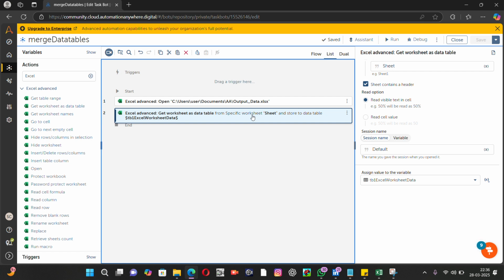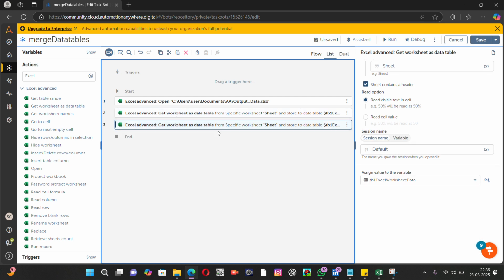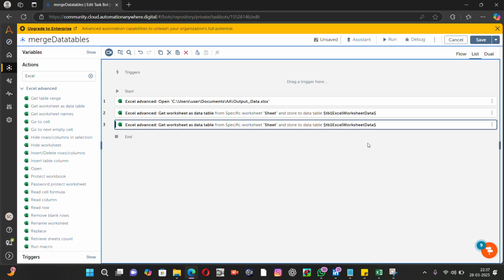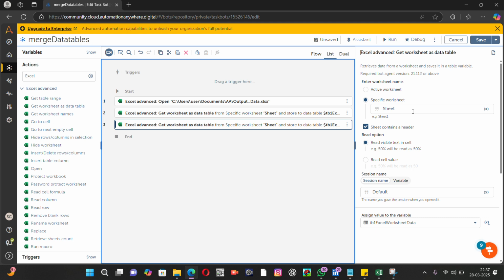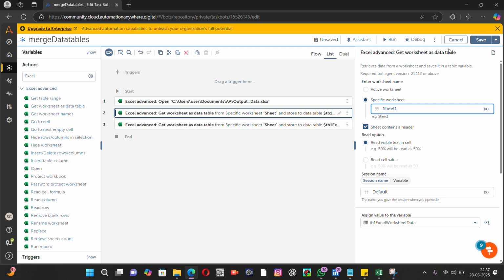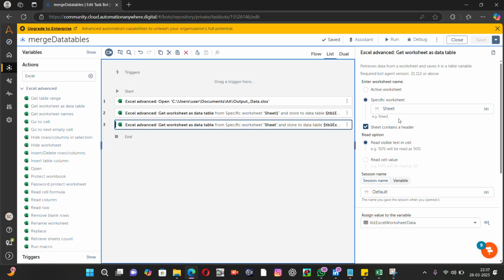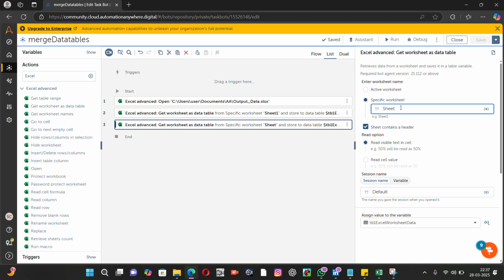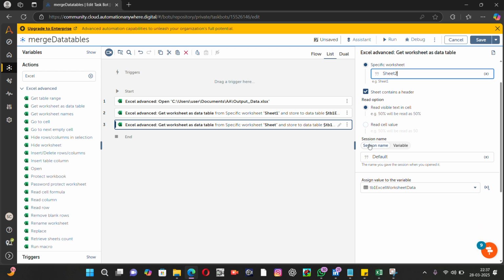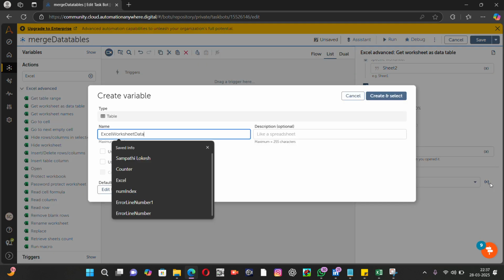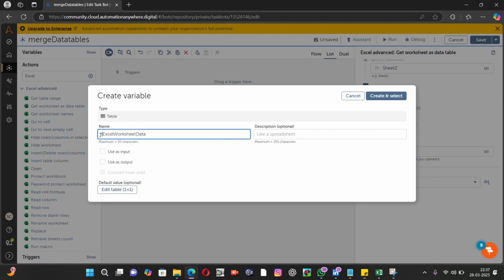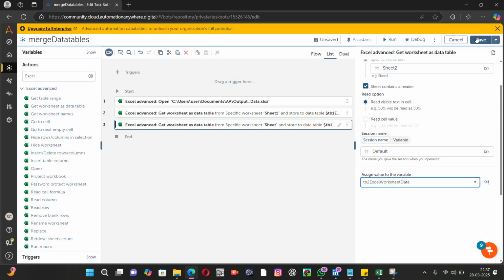To read my second Excel sheet as a data table, I'm copying the above activity and doing some modifications. Here I just wrote sheet, so I'm replacing it as sheet 1. Now I'm doing modifications to read sheet 2 as a data table. Sheet contains header, session name. I'm changing the name of the data table to table 2 Excel worksheet data. I'm clicking on save.